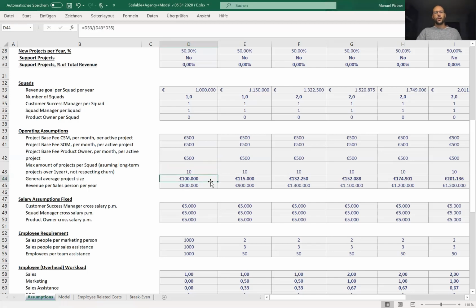Here is the general average project size over the project lifetime. So how big are your projects? Basically, that's what should be put in here. That's a calculation based on the revenue goal and the number of projects you want to have per squad, and then this number is calculated. You see that it's 1 million divided by 10, 1.15 million divided by 10, etc. So that is your sales target, how big your project should be that your sales team hunts, basically.